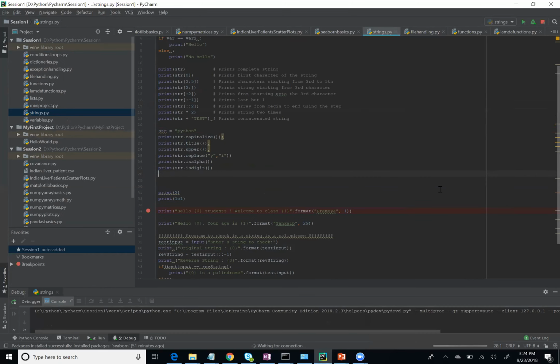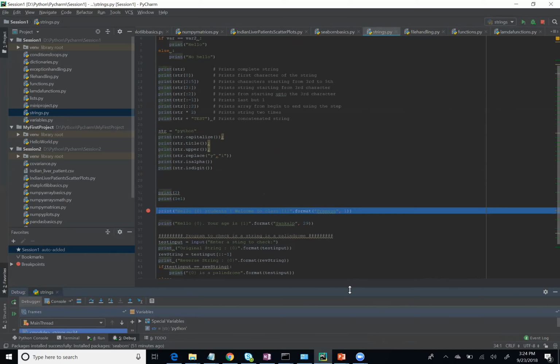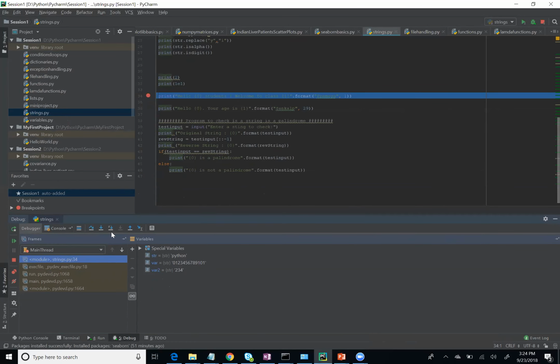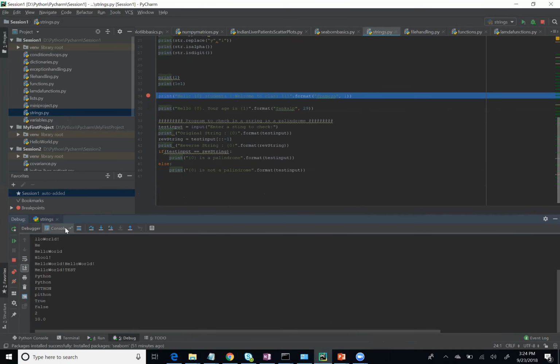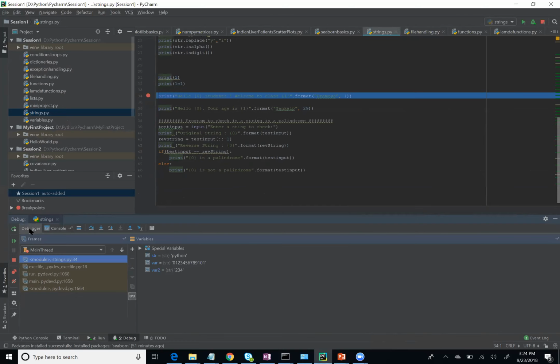So when you say debug, it will go and stop there, but it will open a debug console. If you see here, this is your original console, and this is a debugger console. So basically they're two different consoles. When you're running in debug mode, it will open in the debugger console. Here you can go inspect whatever string or variables you want to check.